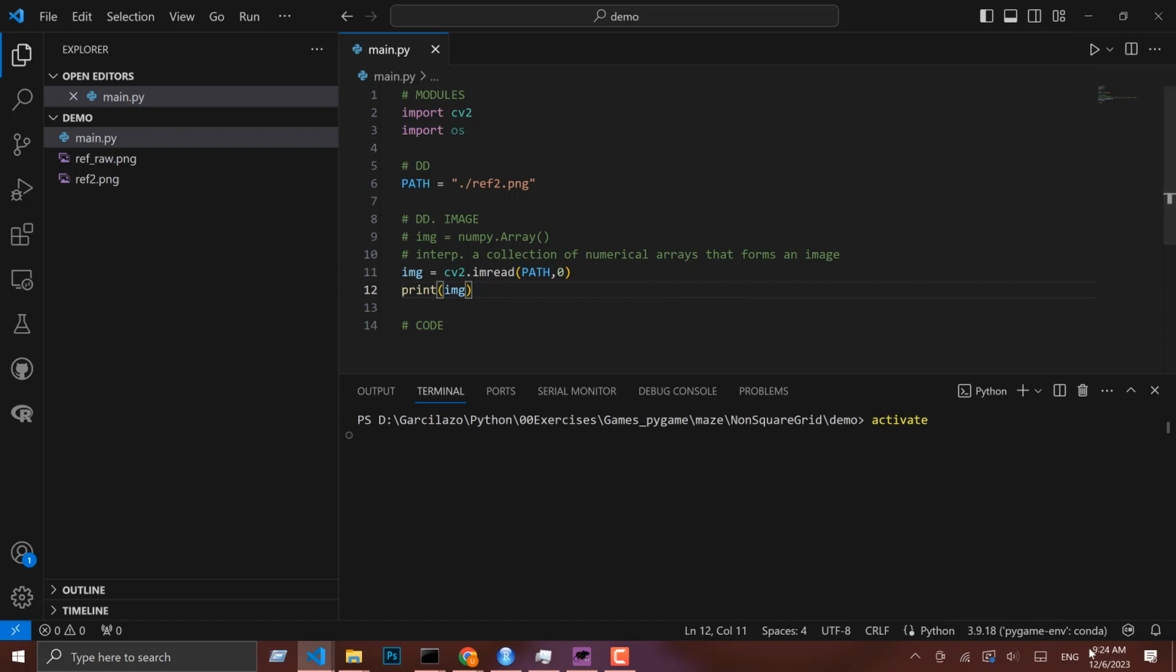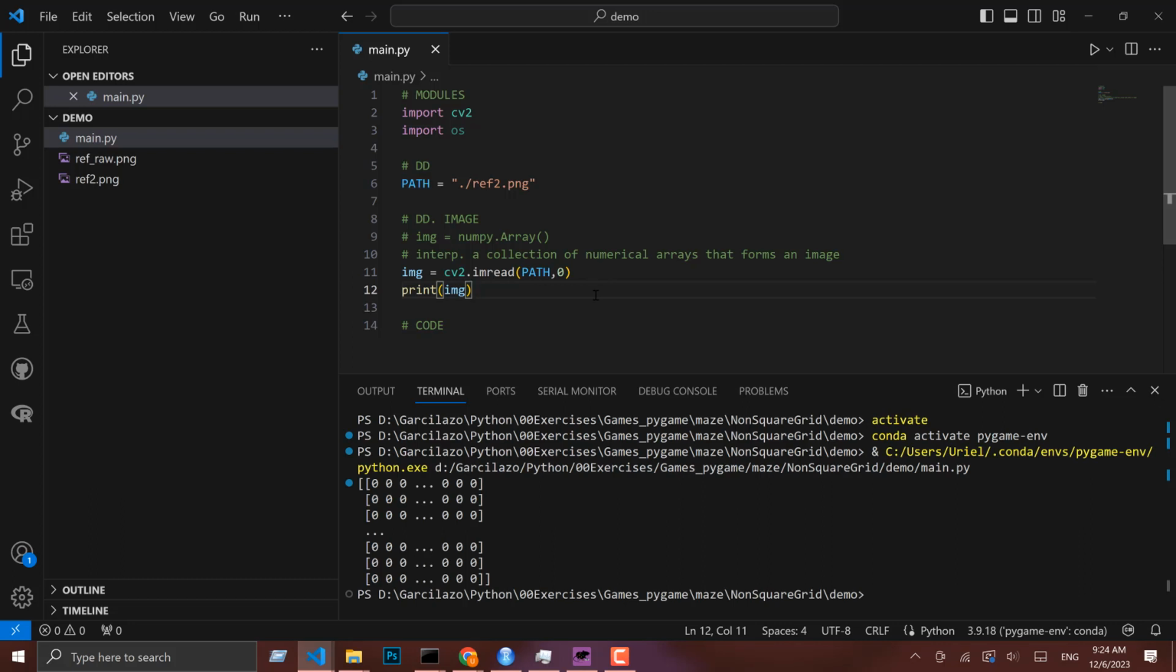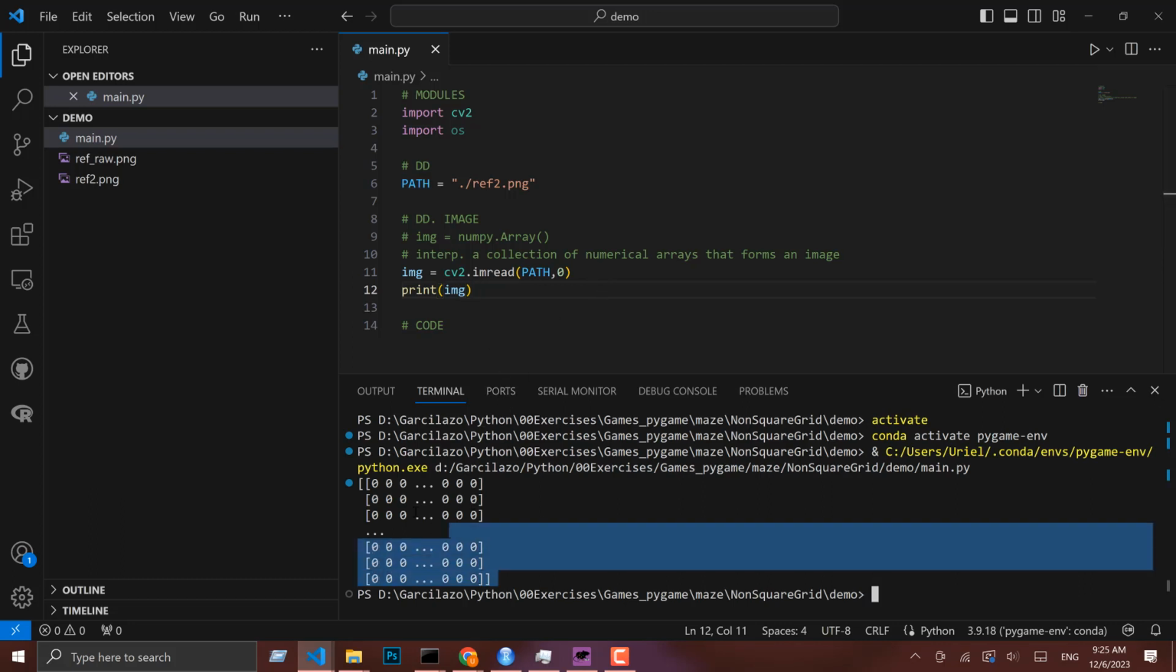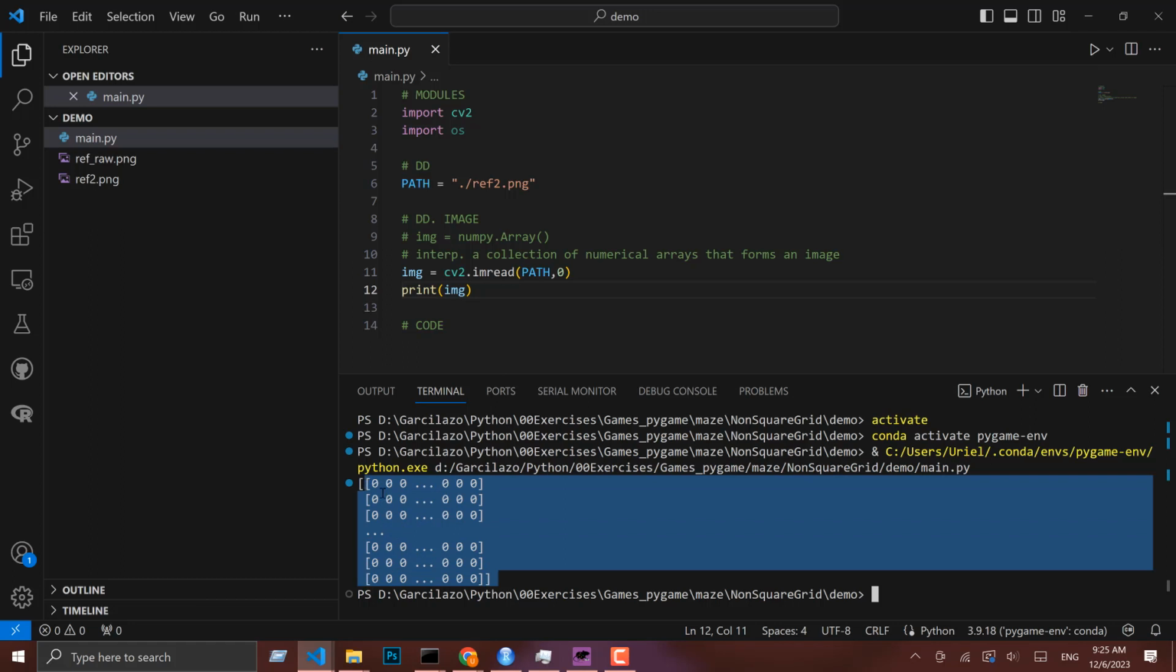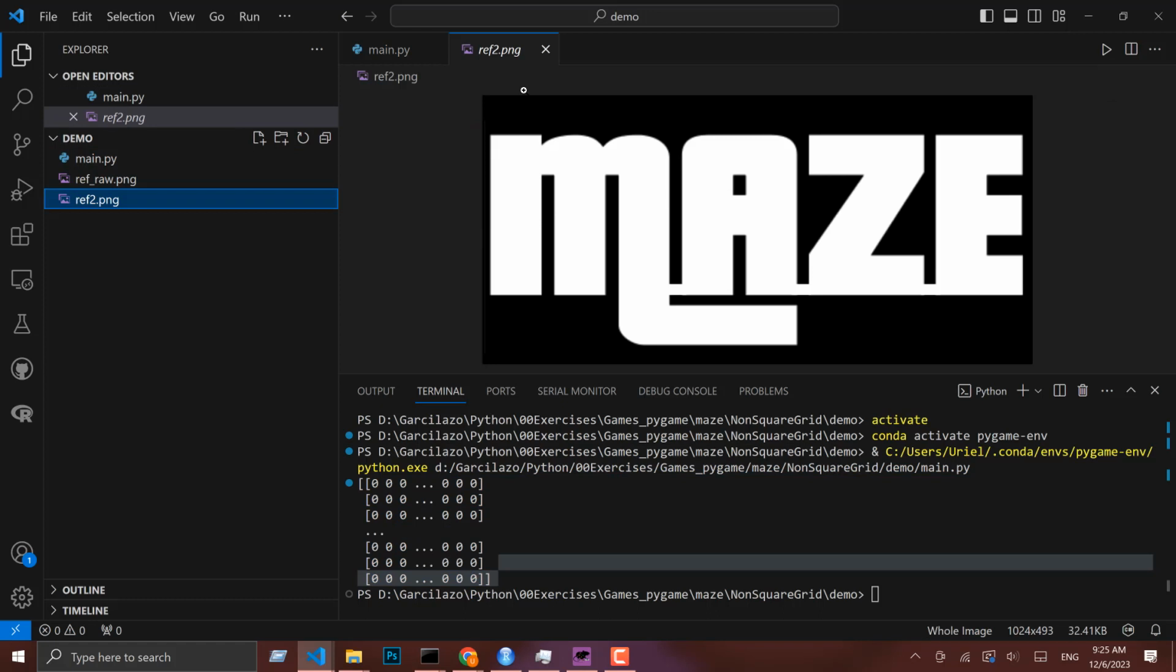Because at the bottom right corner, I can see the name of my environment, and it does say pygame environment, and I know that I installed OpenCV in there with Anaconda. Here we have the results of our program. And as you can see, we have pretty much a matrix of zeros. The reason why we have a matrix of zeros is because we are looking at the very top left corner of this array and at the very bottom right corner. And you can see that they're all black pixels.